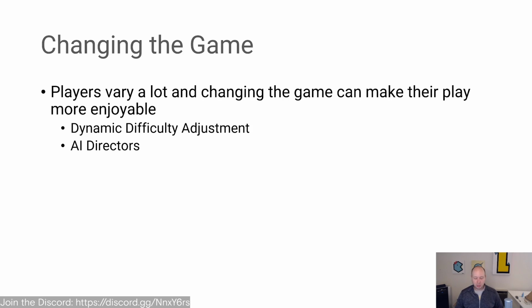So that's something to think about when you think about AI systems. One player's fun AI is another player's nightmare, right? People are approaching this with a very wide breadth of audience. Some people want a lot of challenge. Some people want not so much. And so how do you vary the game to make that more enjoyable?